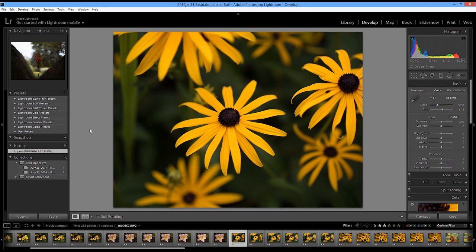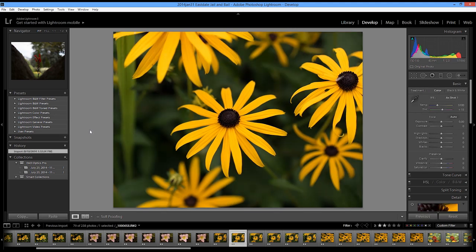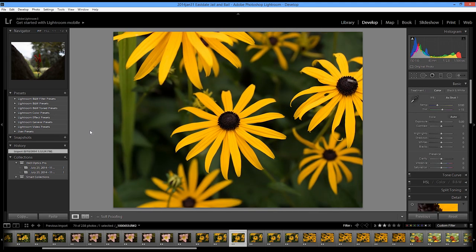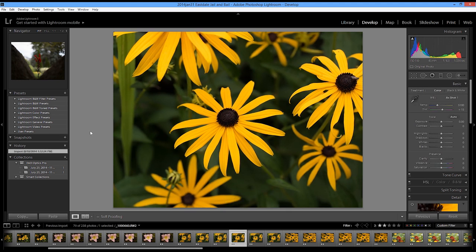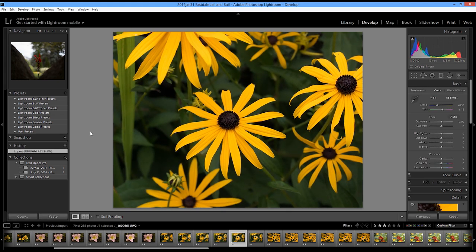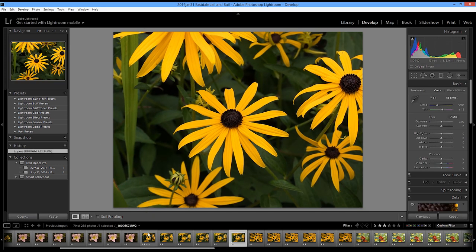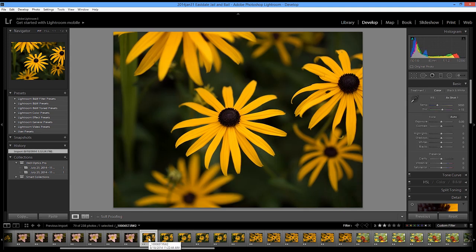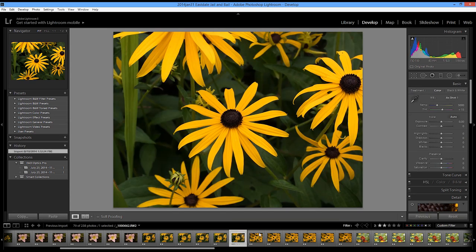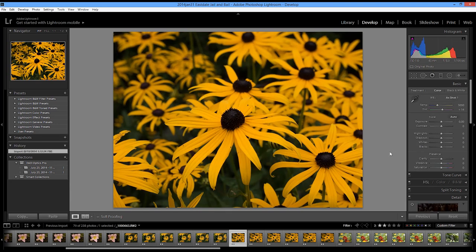F1.2 again. F2, F2.8, F4, F5.6, F8. And here you can see, we'll go from F8 back down to F1.2, and look at the difference. Some people say that you can't get shallow depth of field on Micro Four Thirds. Well, look at this. And then there's your F8. Quite different. It's the same flowers, different vantage point.